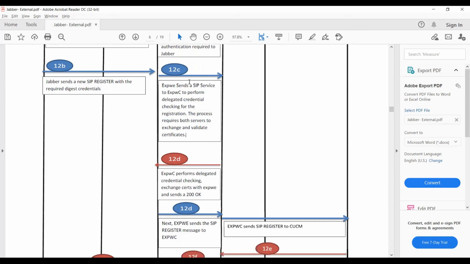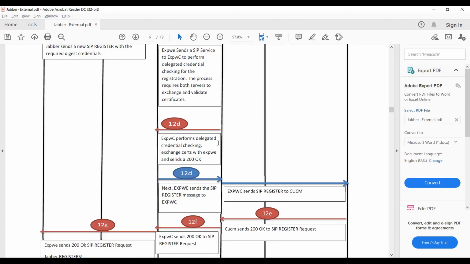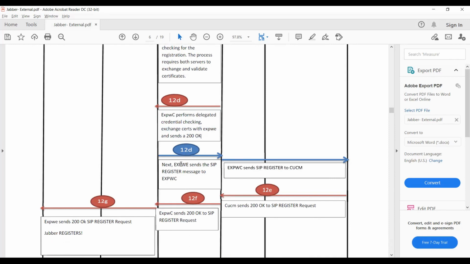Once Expressway E sends the SIP service to Expressway C to perform delegated credential checking, Expressway C will check all the credentials, exchange certificates with Expressway E, and send a 200 OK. So Expressway C confirms that all the things are good. Then what will Expressway E do next? Expressway E sends the SIP register message to Expressway C because it is already authenticated.